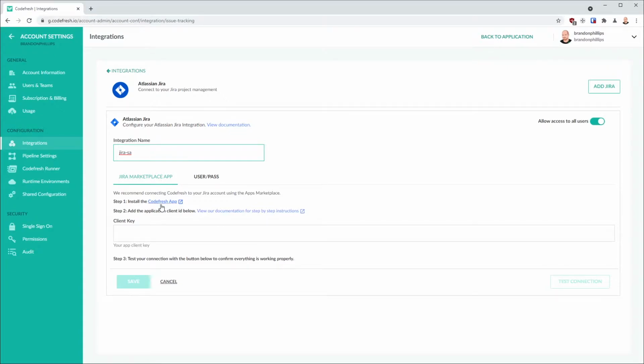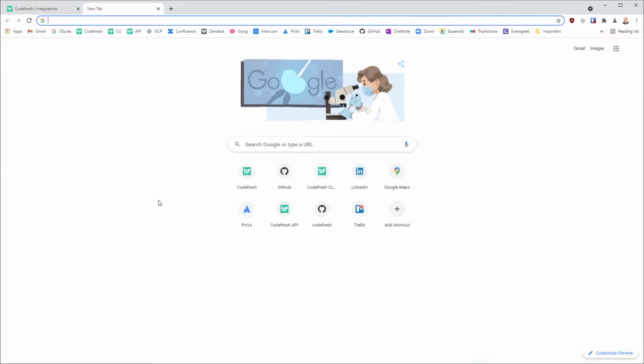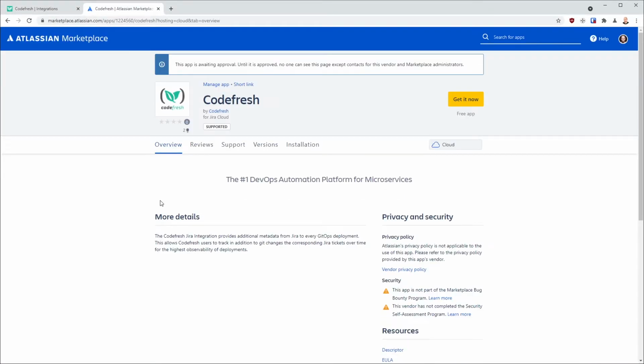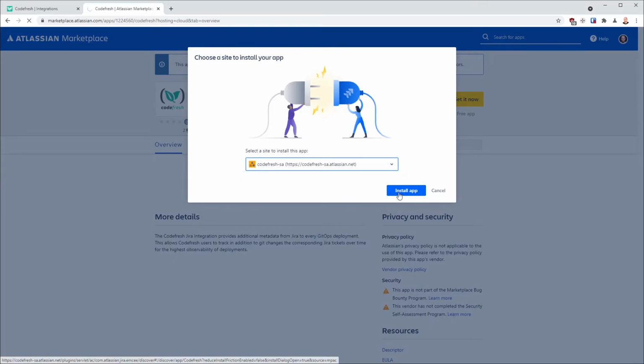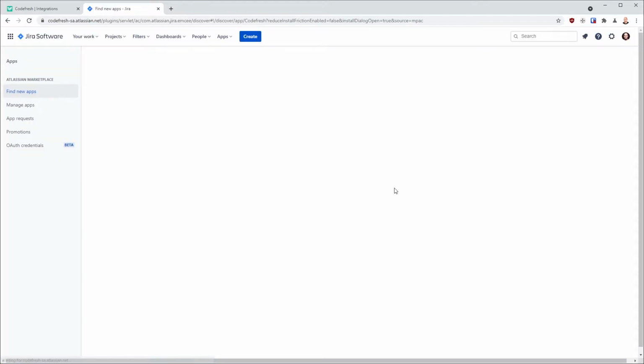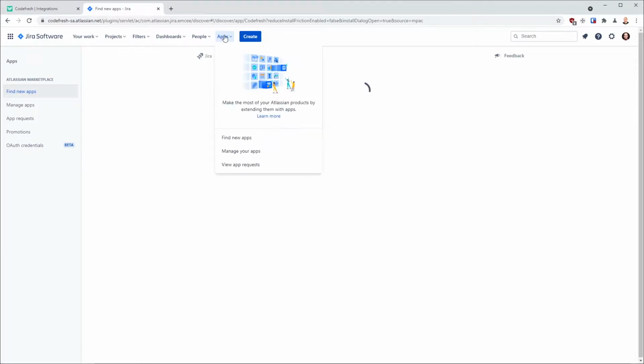Next, open the Codefresh app link. Click on Get It Now to install the app to your Atlassian account. Note that Codefresh currently needs to provide you with access to the application. You will be asked to confirm the installation. Once the installation is finished, go to the app menu in your Jira account and access Manage Your Apps.